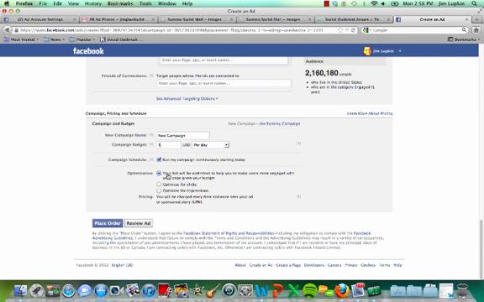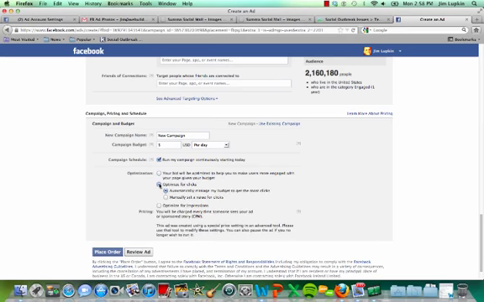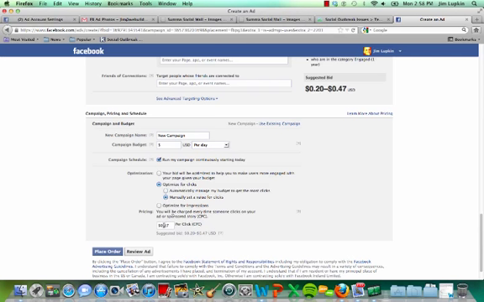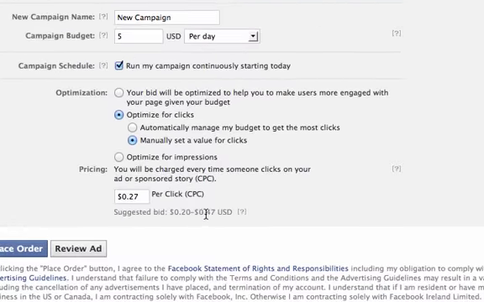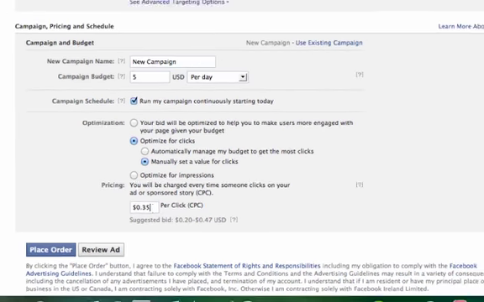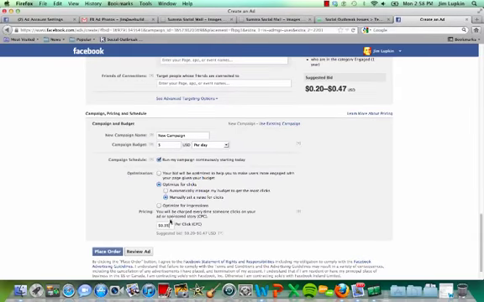Right here, your bid will be optimized to help you to make users more engaged with your page given your budget, or you can click Optimize for clicks, automatically manage my budget to get the most clicks, or you can decide how much you want to pay. So if you're going to do it yourself, go in the middle here because you're going to get the most exposure then. So basically add these up and divide by 2, which is about 35 cents, and then that's what I'm going to put in here, 35 cents. It's just going to give you the most exposure.